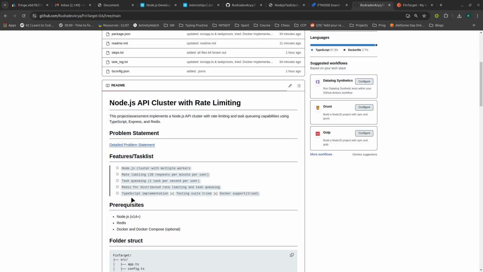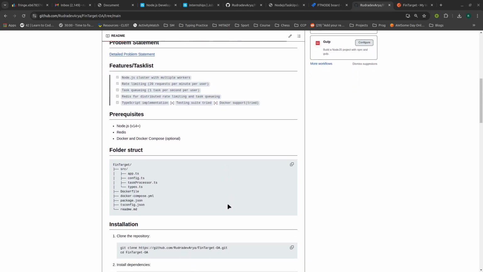On top of that, I tried to do it in TypeScript and also tried to implement some testing for rate limiting and queuing. I was also trying out Docker, but unfortunately that didn't work out. But I have still committed those files, so if you want to see how I tried to do it, you can see it.